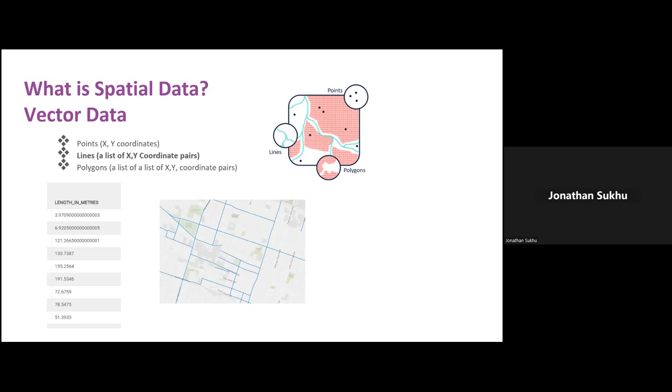So basically, in QGIS, you're dealing with spatial data, but you're also dealing with two types of data: vector data and raster data. So I'll just briefly go over the theory behind what these mean. Vector data, simply put, can be represented through points, lines, or polygons, or represented in a matrix type of form.